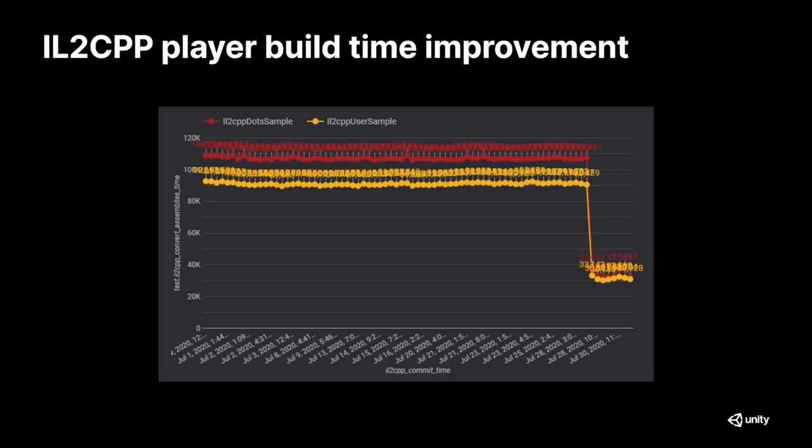IL to CPP player build time improvement. The process of converting .NET assemblies into C++ files has historically been single-threaded. In 2020.2, the application that processes the conversion takes advantage of modern multi-core processors, dramatically decreasing the overall IL to CPP player build times.